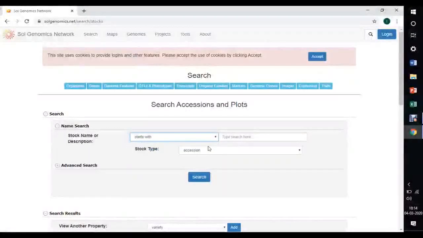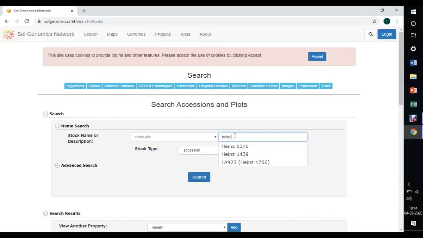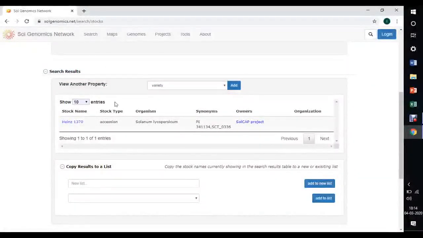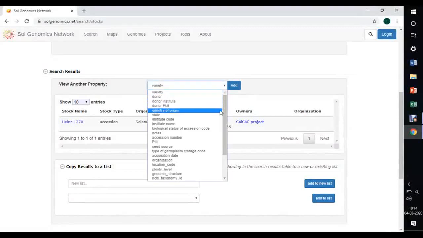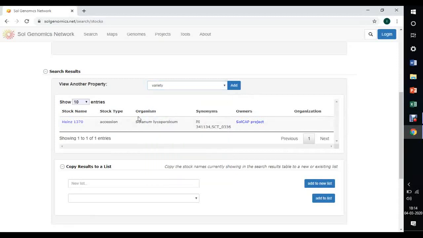We can also access details on accessions. I am choosing one accession name as Haynes1370, stock type accession, and give search. In the search results, choose other options instead of variety. I am choosing variety. You can see the details like stock name, stock type, organism, synonyms, owners, and organization. Click on stock name to get details.